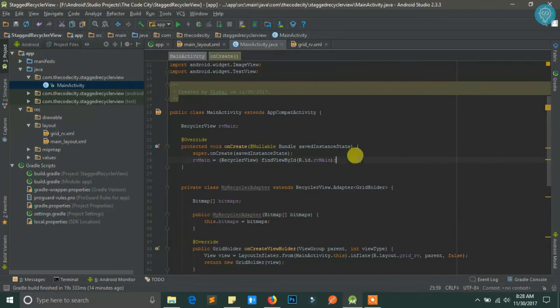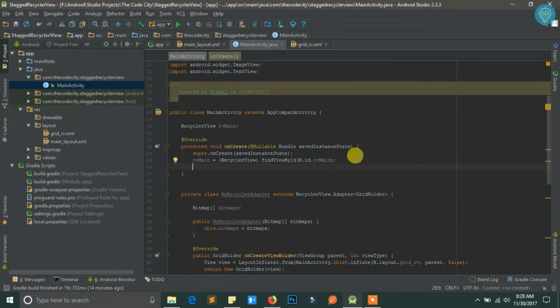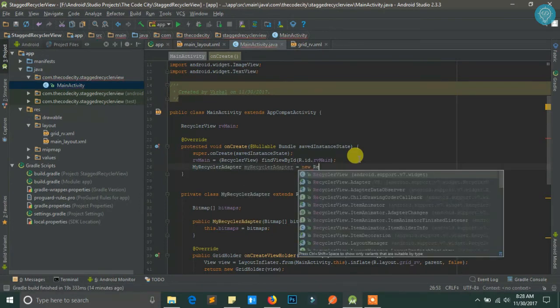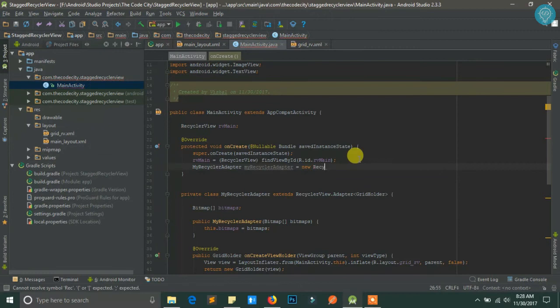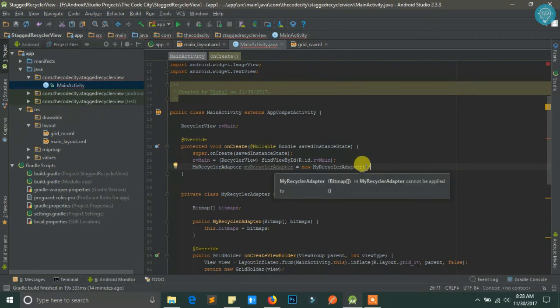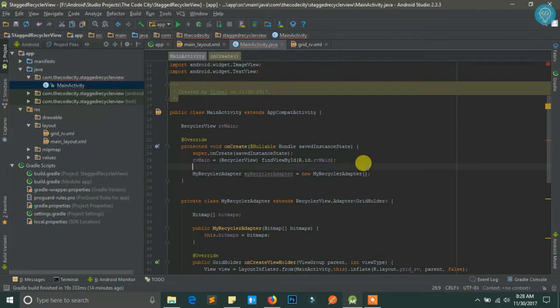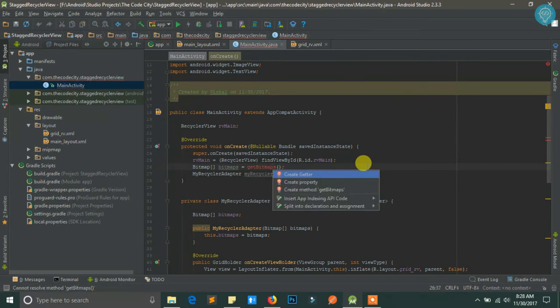Now let's say my recycler adapter equals new MyRecyclerAdapter. So we have an error because we are not passing our bitmap array. So let's create a function that will return an array of bitmaps.